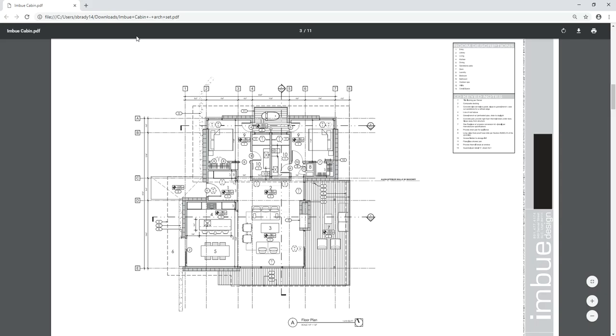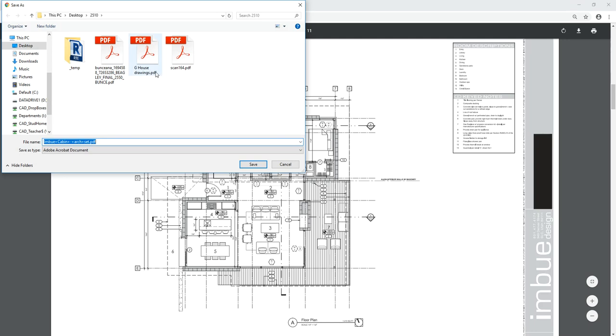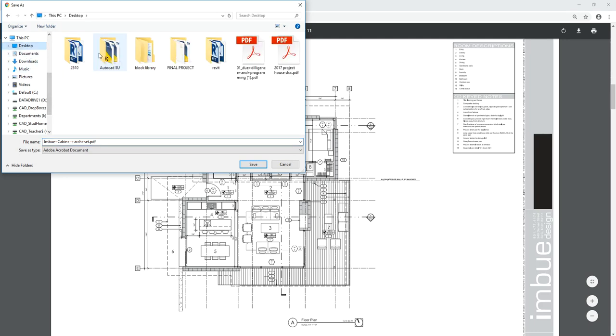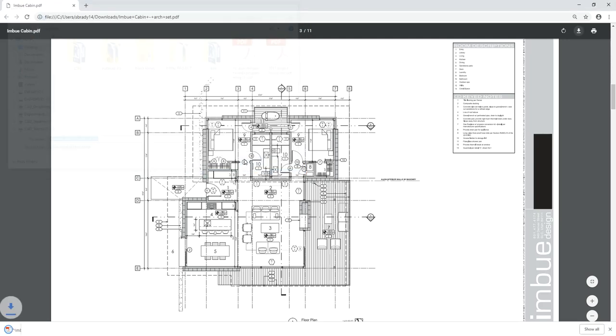So I'm going to cheat a little bit here, and I'm going to download a second copy of this real quick. Let's see, Imbue Cabin.